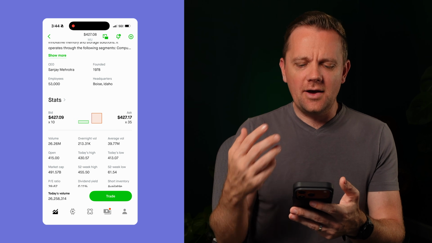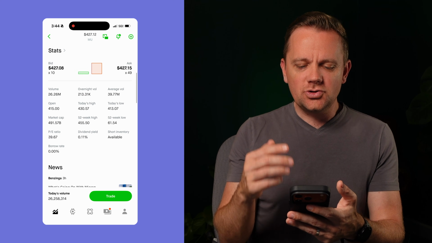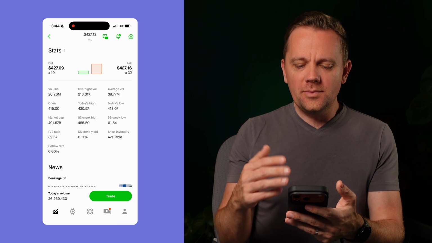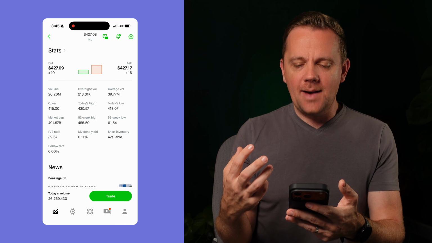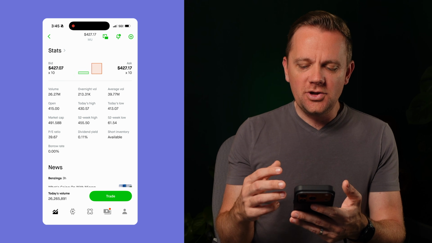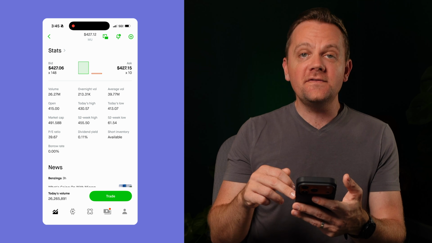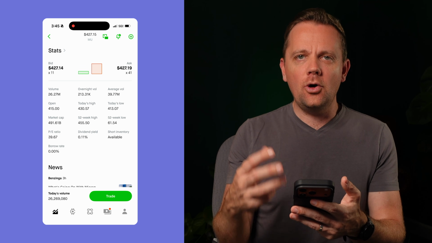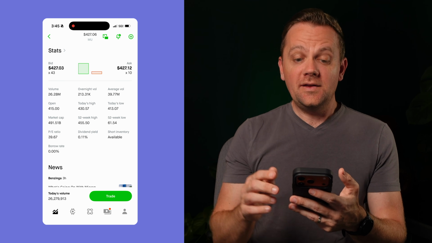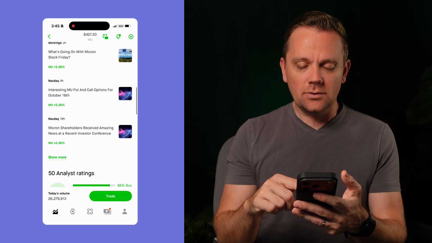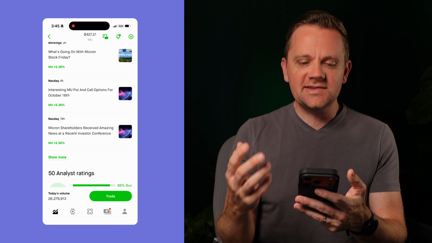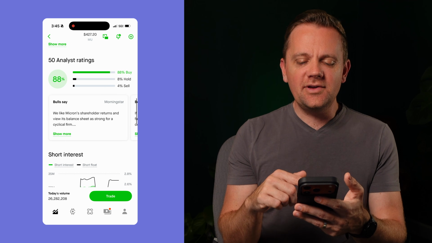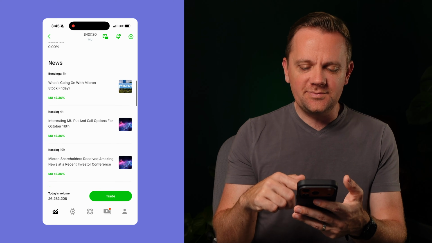You can also scroll down and see some information like the trading volume, the open price, the market cap of the actual company itself. You could see today's low price. You could see the 52-week low price. Lots of data and information that can help you research the stock better. And then finally, if you scroll down, you'll see some news stories. What's going on with Micron? What's going on with the stock, right? You can see some details. They even have analyst ratings built in. So all this stuff is built right into here.